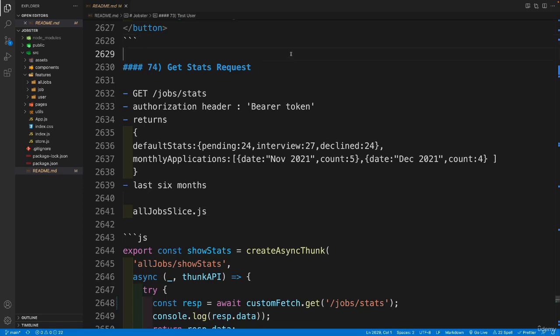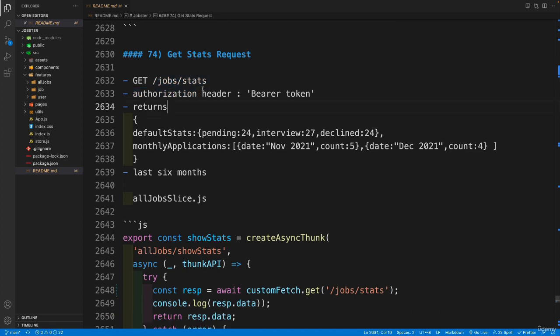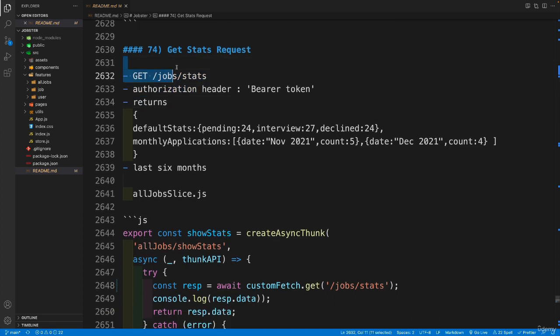Now, when it comes to the stats page, the first thing we want to do is, in the all jobs slice, set up the show stats function. It's going to be an async function. So again, we'll use createAsyncThunk, and we're going to send a fetch request to the server. Now the endpoint is going to be jobs/stats.